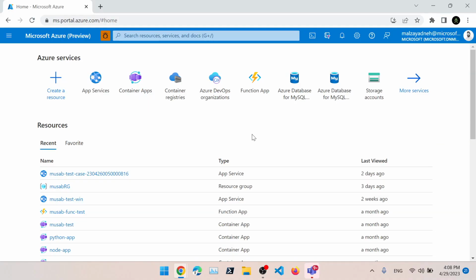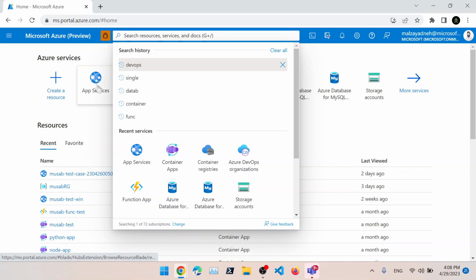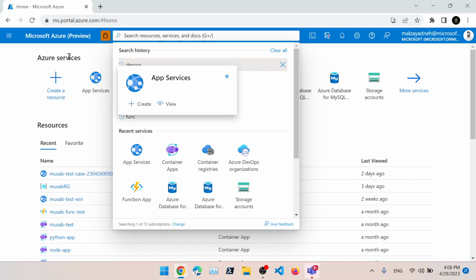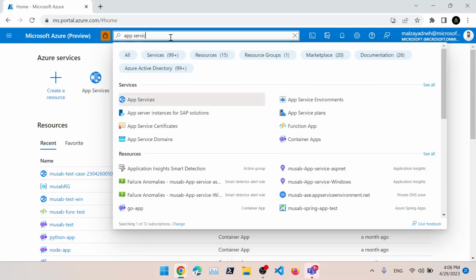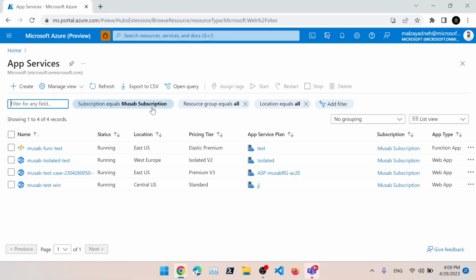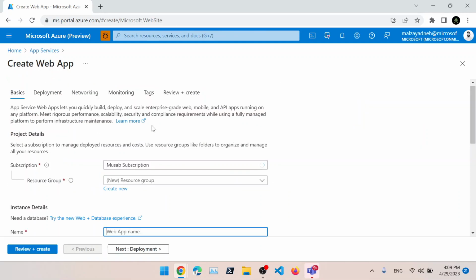Okay, now the first thing, let's go to the Azure portal. Type in your browser portal.azure.com. Then from here, you can find it under Azure services, app services, or you can type it here, app services. You can see you find it here. Click on it. And from here, you can see that we have the create button. Click on the create button.